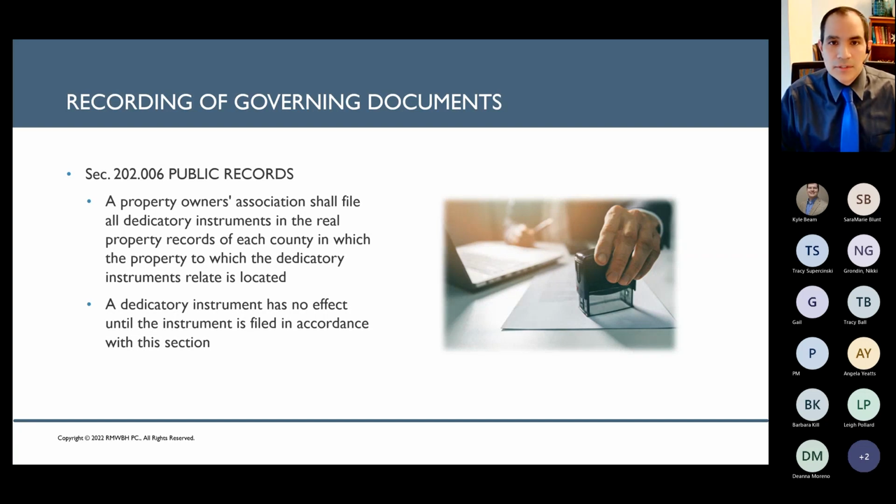If your association is located, for example, in Harris and Montgomery County, that document needs to be recorded in Harris and Montgomery County real property records. But again, if you do not record your dedicatory instruments, they are not enforceable. If you try to enforce them against an owner and the owner is savvy enough to see that that document wasn't recorded, then that owner is going to win in an action asserted against them because that document must be recorded in order to be enforceable.